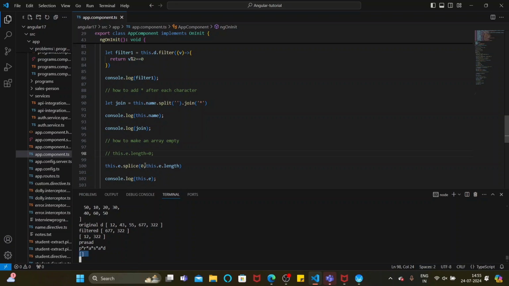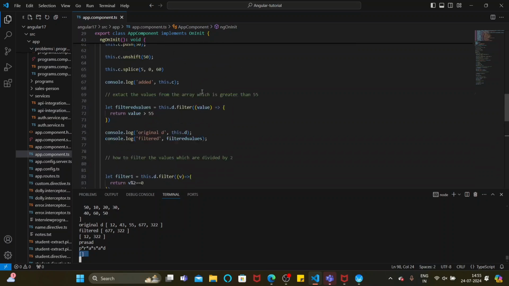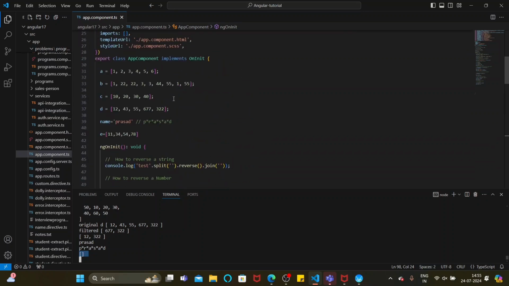Now let's see a few more. So far we have seen filter, but we have not seen map, right? You might have a confusion about when to use map. So let's see how you can use map. You have an array, and you want to multiply each and every element with 10. Let me go up. I have an E. Now I need to multiply each and every element by 10. That is the requirement.